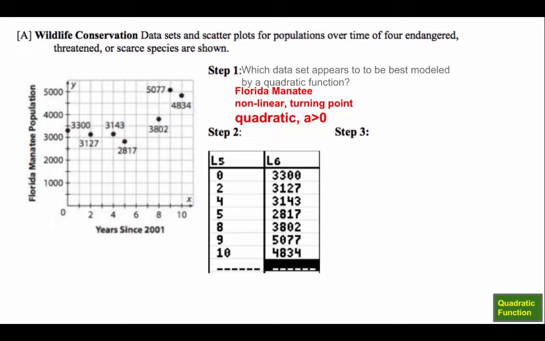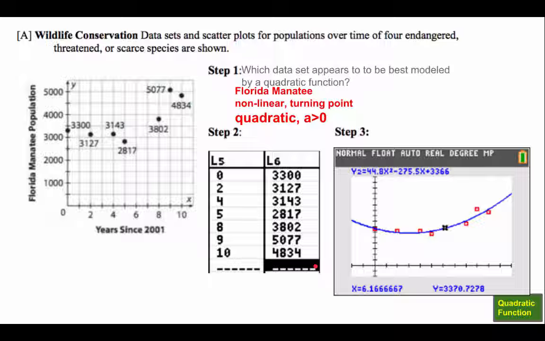And step number 2, I'm going to type all those in, and be careful, guys. This went from 4, 5, and there's no 6 or 7. It went to 8th year, right? So step 3, when I graphed it, I took a screenshot. It looks just like this. It was 44.8x squared minus 275.5x plus 3360. And it appears to be a pretty good fit.